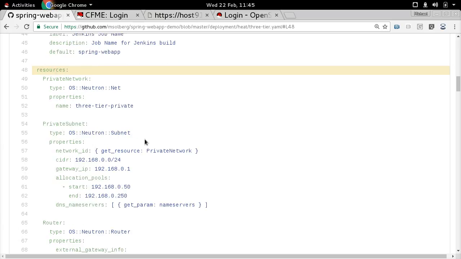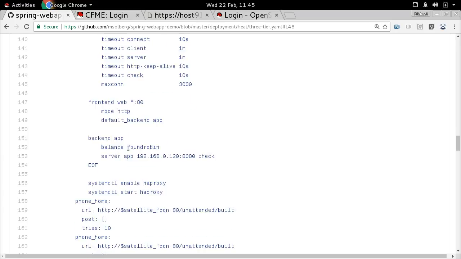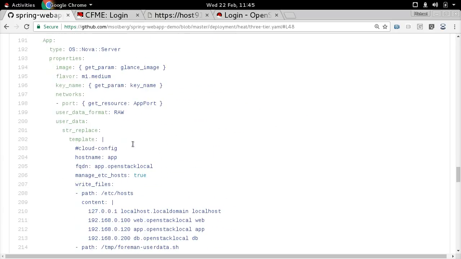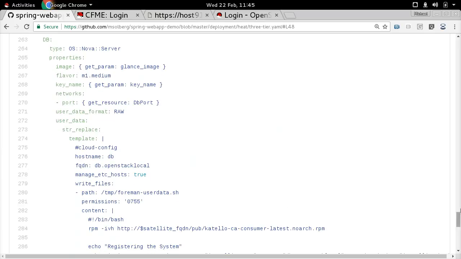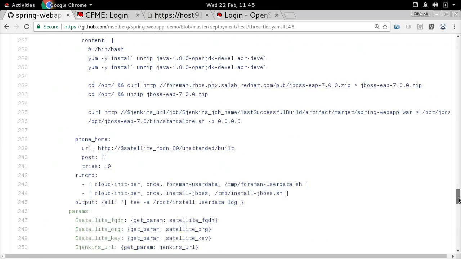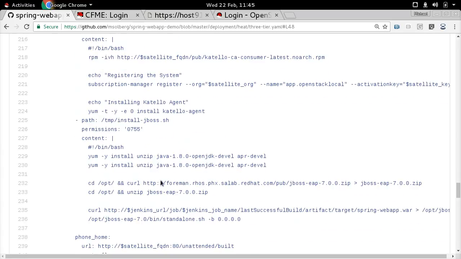The resources defined in this template include a network, a subnet, a router, and then a set of virtual machines. So there is a web server, there is an application server, and then there is a database server. Each one of these is configured into its role using CloudInit. So you can see an example of the shell script that we're running here to register a system to satellite, and then to install JBoss and deploy the application.